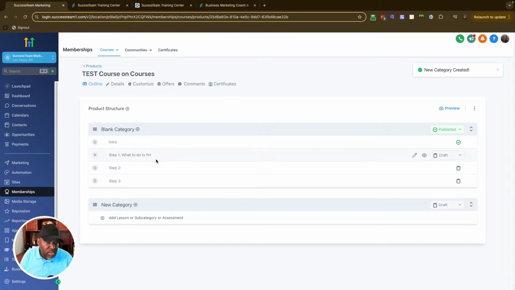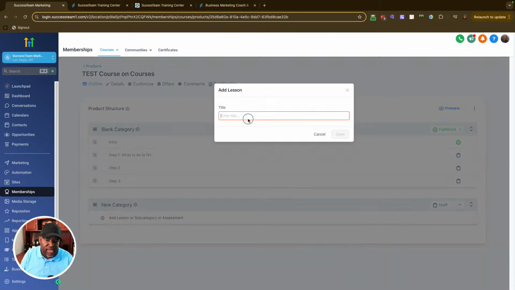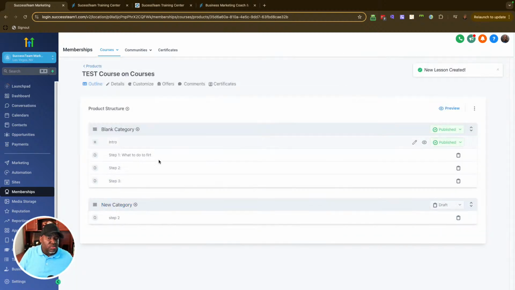Right? And so now you can have multiple sections of your course, each thing broken down into the step-by-step lessons for that particular category. And of course, you can then go ahead and name the category. All right, so that is how you create your outline in GoHighLevel.